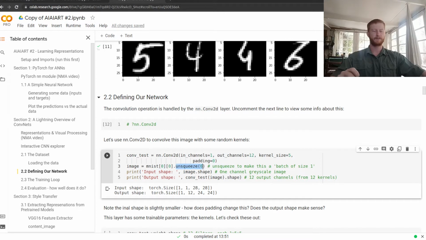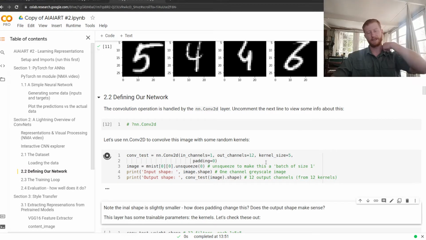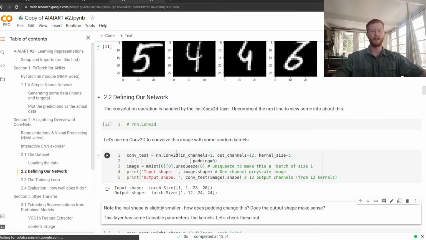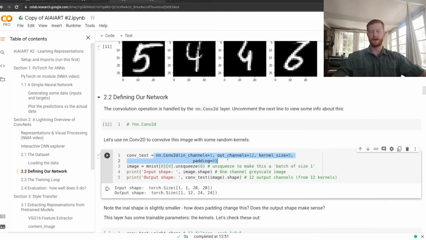And then we have to unsqueeze because everything in PyTorch here is expecting a batch. So without this, we would have a 1 by 28 by 28 image. Adding unsqueeze is going to say batch size 1, number of channels 1, image size 28 by 28, width by height. So we can check the input shape, and then we can see the output shape having fed it through this convolutional layer. So, okay, this is working, that's great.